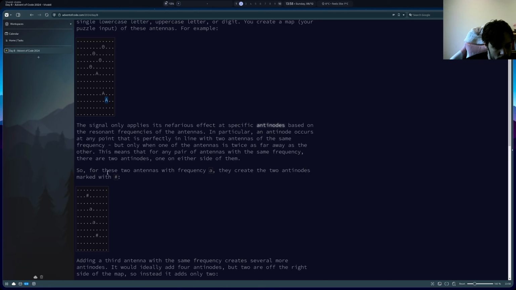So for these two antennae with frequency A, they create 2 antinodes marked hash. Interesting, okay. They don't seem to create them. Should they create them away from each other? They could create them in between, right?